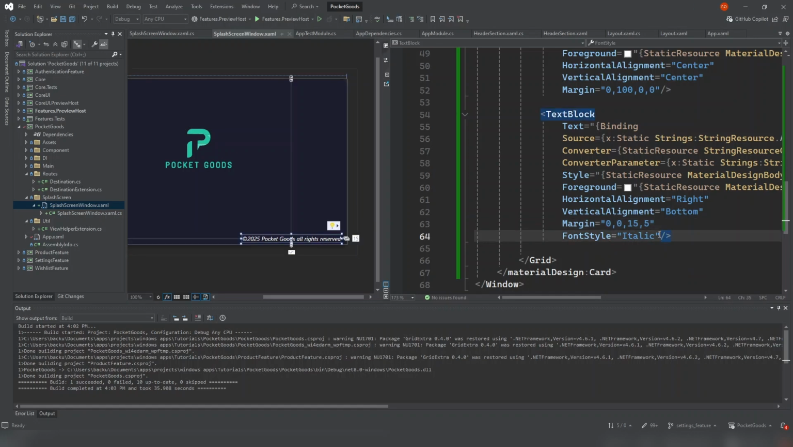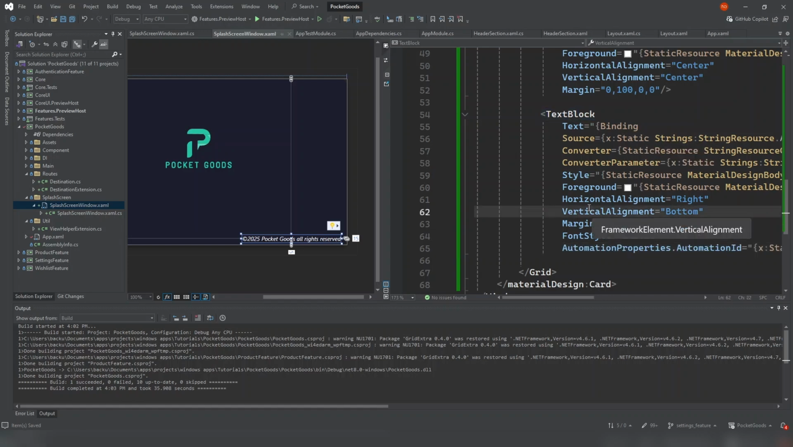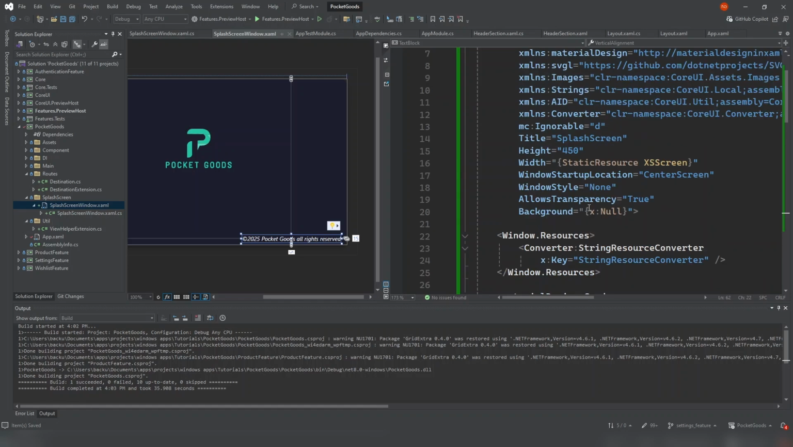For testing purposes, we have to set something here under the splash screen in order to check if we are still under the splash screen or we have passed this splash screen. I'm gonna add a property, automation ID, from the automation ID constant file, text copyright. That's pretty much it. Now let's define the animation.